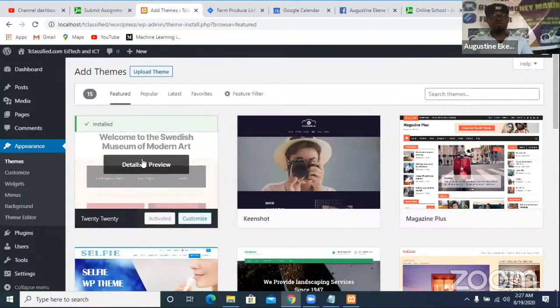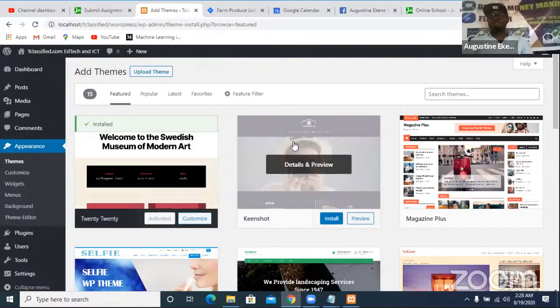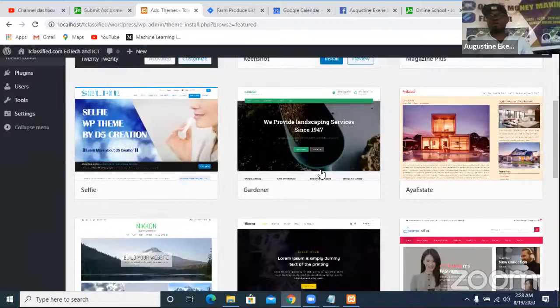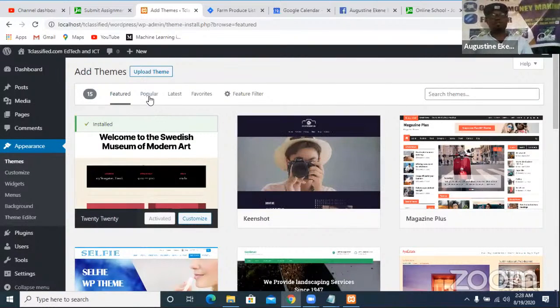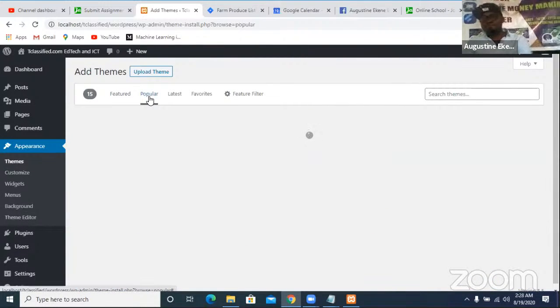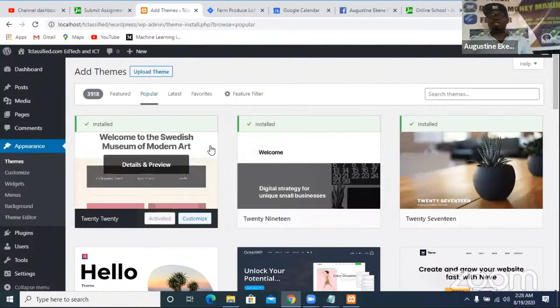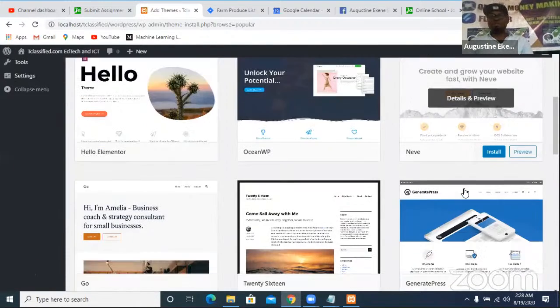On top of this, you can see my own installed, because this one is already installed. You understand? All these other ones are not yet installed. We can install them and later activate them. Is that clear? Some of them are free, some you have to pay for. If you click on popular, it's going to lead you to the popular types of themes that people normally use.